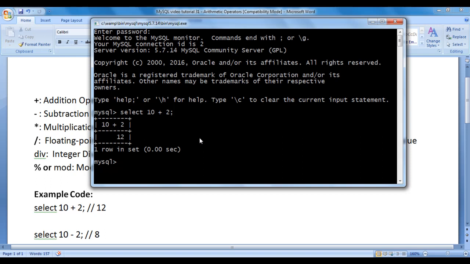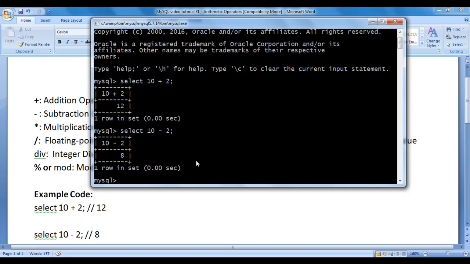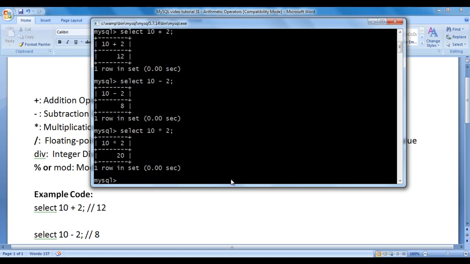10 plus 2, 12. I say here select 10 minus 2 semicolon. We know that minus symbol indicates subtraction operator. It gives difference between two numbers. 10 minus 2 is 8. I hit enter. You can see that 10 minus 2, 8 is displayed. I say here select 10 star 2 semicolon. We know that star symbol indicates multiplication operator. It gives product of two numbers. 10 into 2 is 20. I hit enter. You can see that it has displayed 10 into 2 is 20.